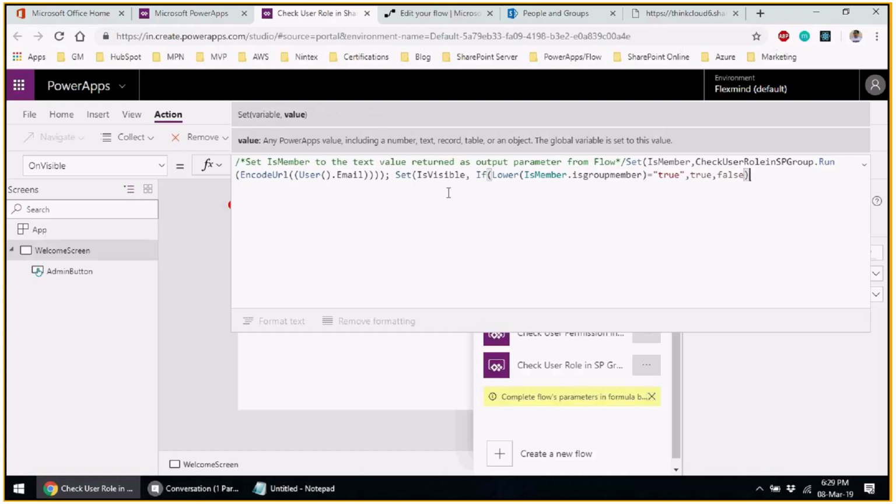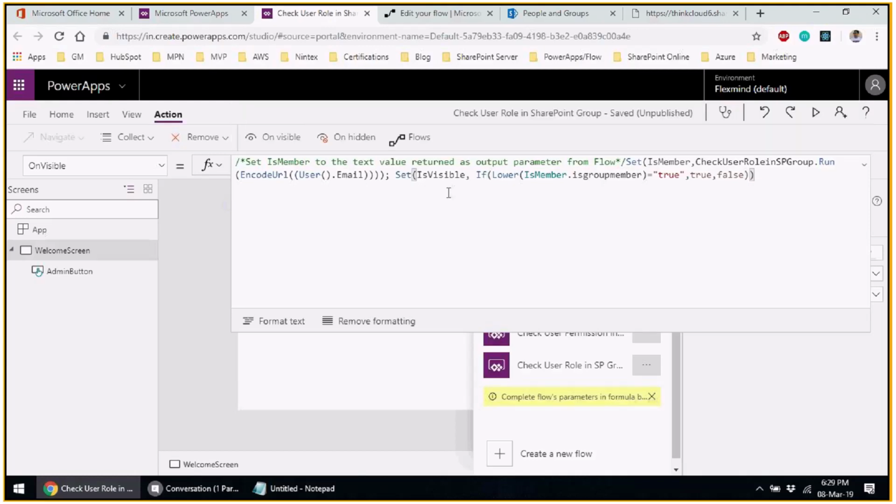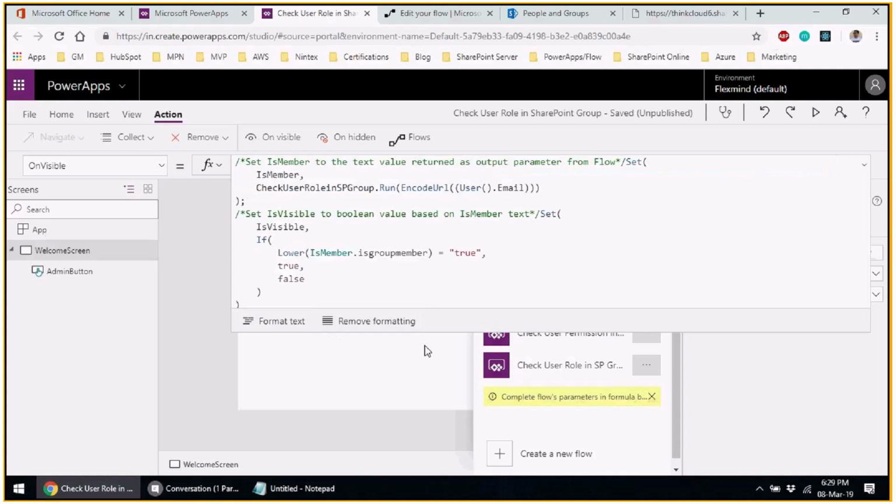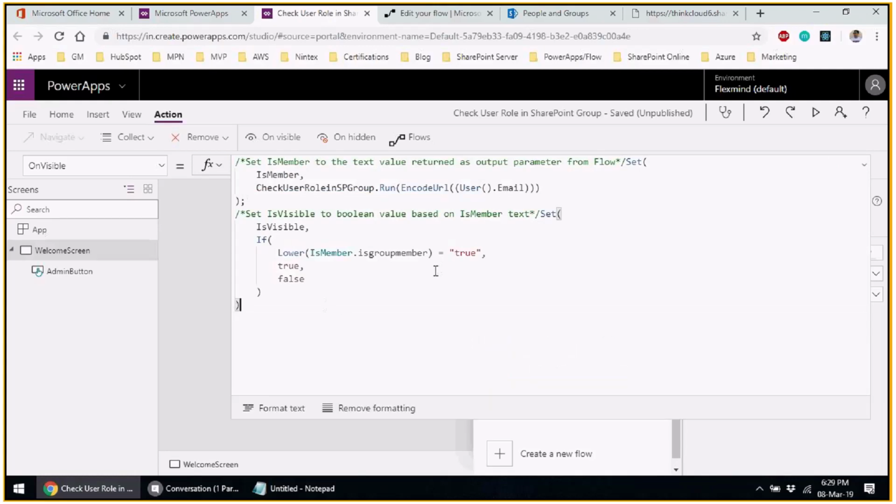Yep. So here I'll close it, and post that I can put a comment over here saying set is visible to boolean value based on is member text. Okay, now once I have done this, I can select it and format this complete text. This is how you can format the formula that you are writing.